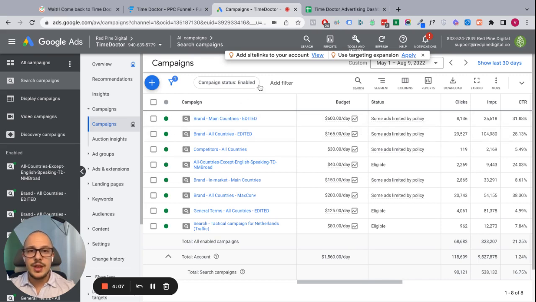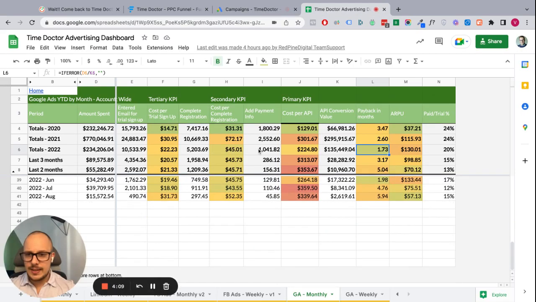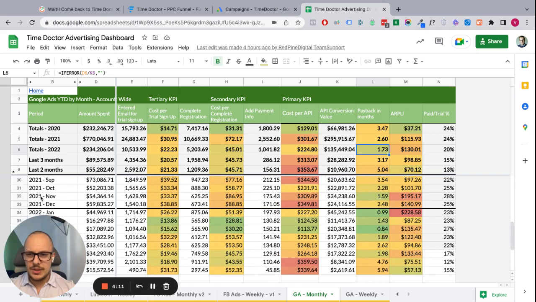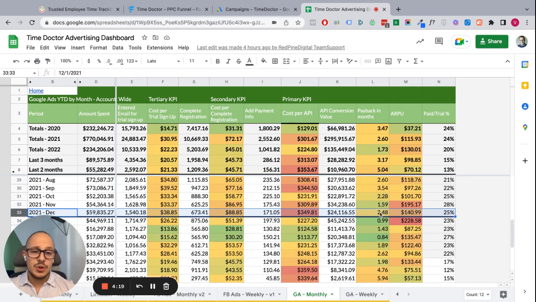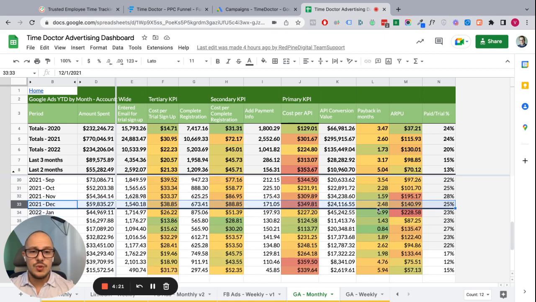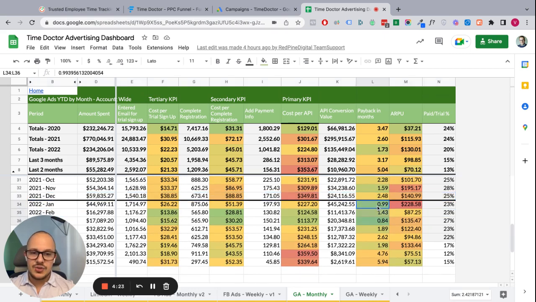This is something that we did back in, I think the major changes happened around December, and then as you can see, December was a relatively lower performing month compared to, let's say, November. But then the next 3 months, they had amazing results, right?